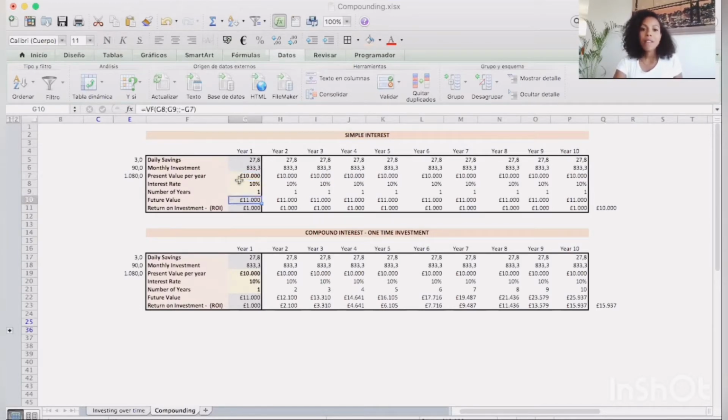So if you were to invest those 10,000 in 1 year at a return interest rate of 10%, you would have made a return of £1,000. Let's stick to pounds for this example, on your initial investment. Therefore, that would come up to 11,000, right? So I've just put exactly the same thing, but over the period of 10 years.